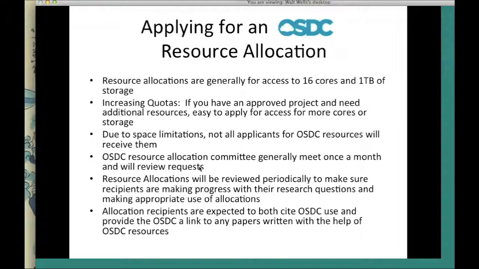It's very important to note that due to space limitations, not everyone who's going to be applying for OSDC resources will receive them. The OSDC resources are given out by our Resource Allocation Committee, which generally meets about once a month and reviews all incoming requests. Anyone who does receive a resource allocation will be reviewed periodically to make sure that you're making progress with your research questions and making appropriate use of the allocation. Anyone who does receive an allocation is also expected to cite the Open Science Data Cloud in any papers or posters, anything that you've done using this work, and generally provide us with a link to that work.